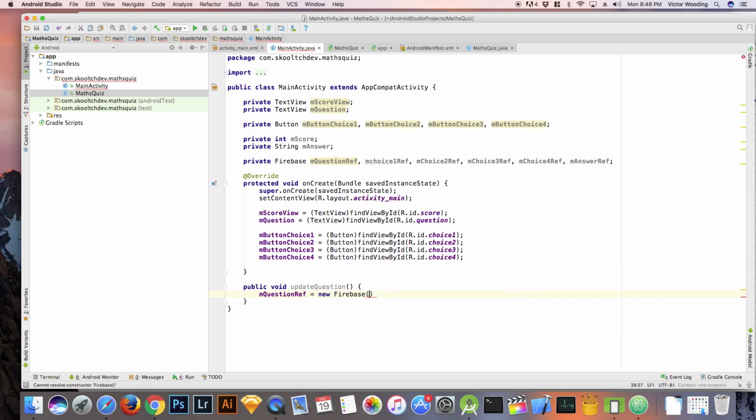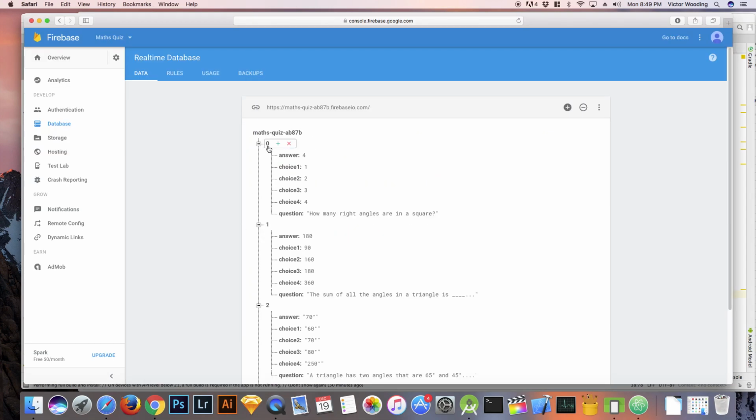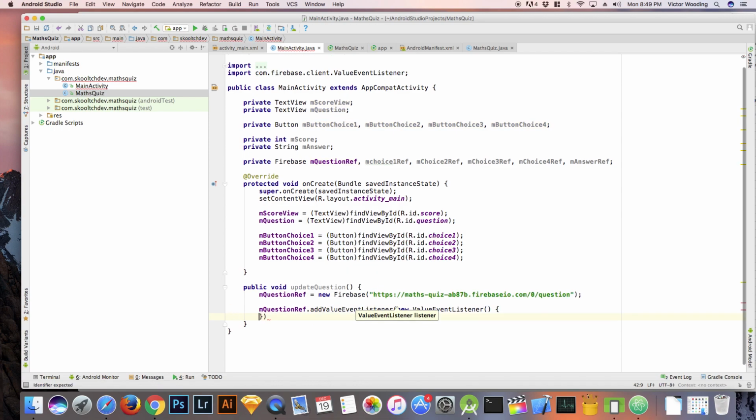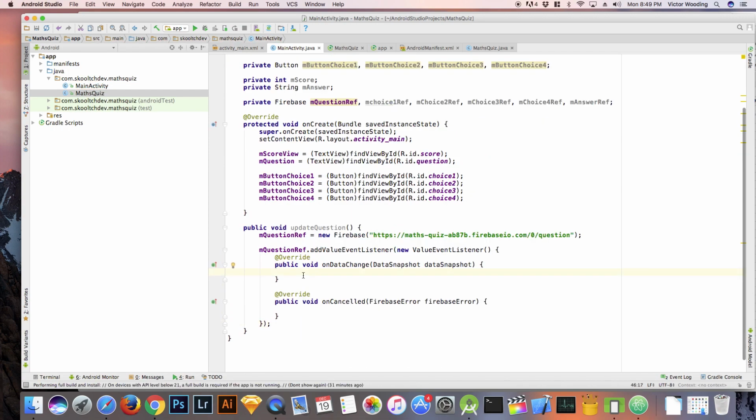You will need to copy that URL. Each quiz item will have a unique URL. The first question item will be at position 0, so the URL will have 0/question.